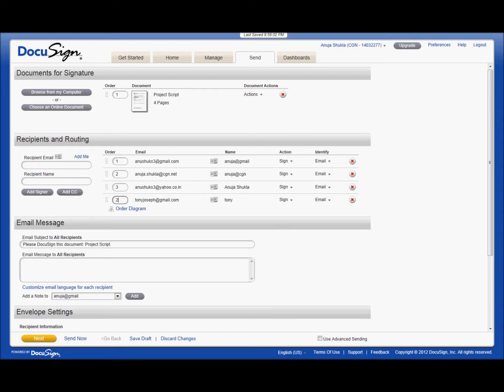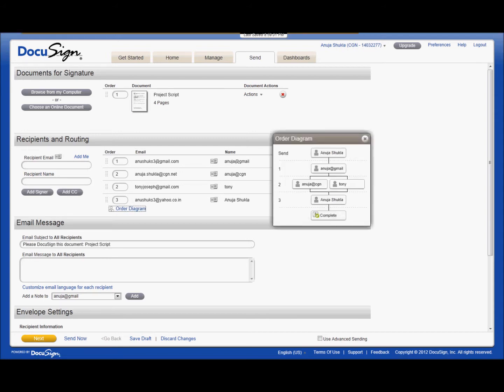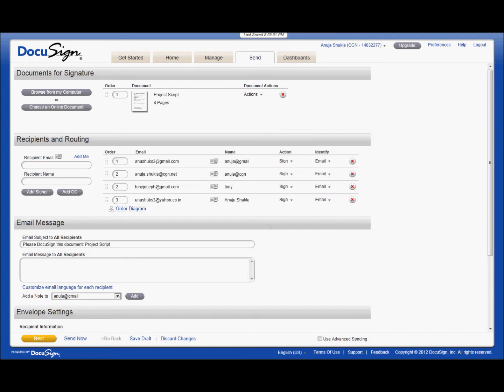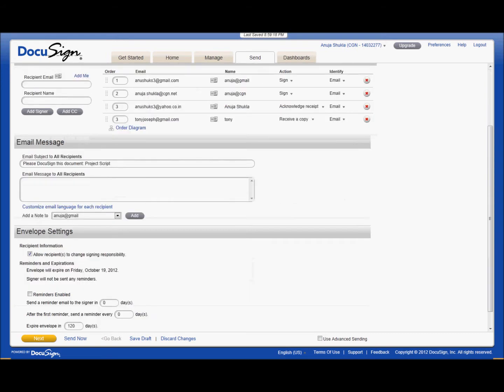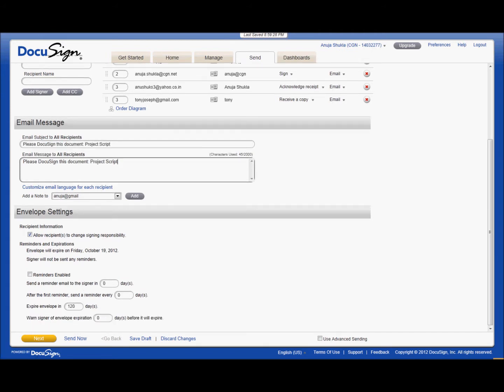We can change the order. So I'm changing the order of Tony from 3 to 2, and it has come back to the second level. And so I've made Tony the third level again, and changed Anuja at Yahoo to acknowledge and Tony to receive a copy. We can also change the identity type. We can type in the email subject and the message here for the recipients.